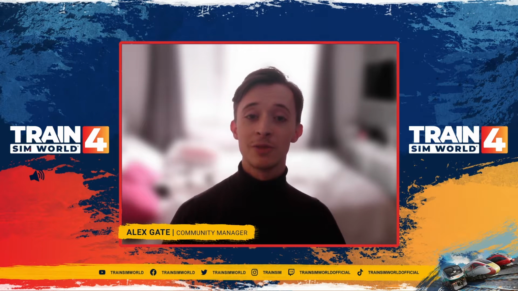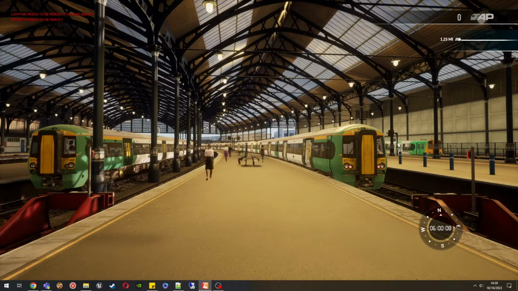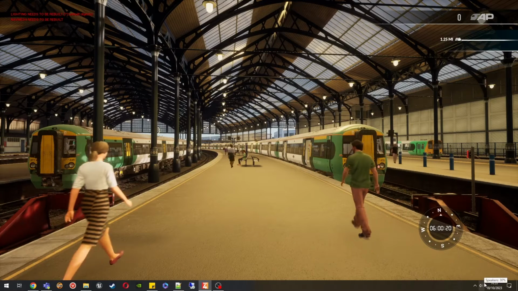But for now, here's Michael, and here's Service Mode and Timetables on the PC Editor. Hello, and welcome to this Service Mode Timetable Masterclass. I'm Michael, and I'm going to take you through all of what's included to create a Service Mode Timetable in TSW4, in the public editor.